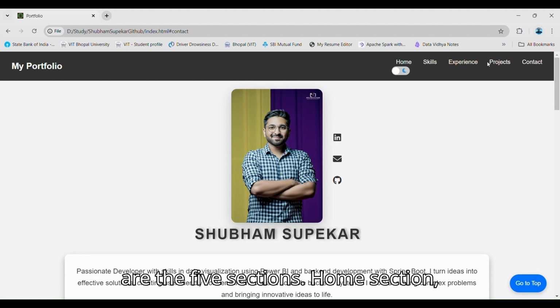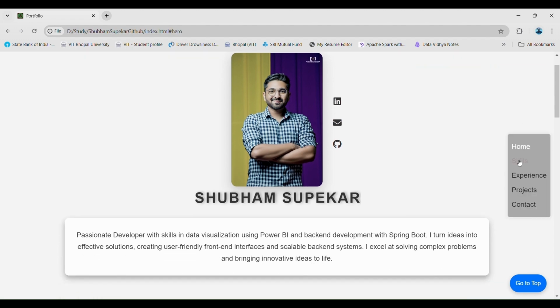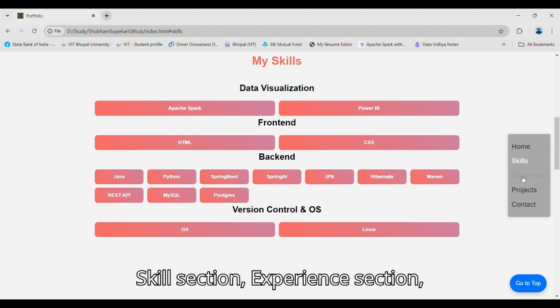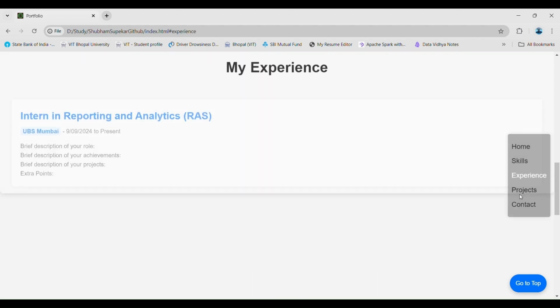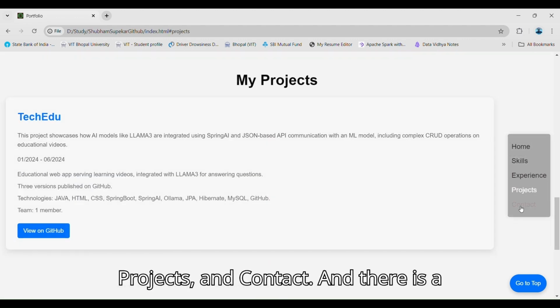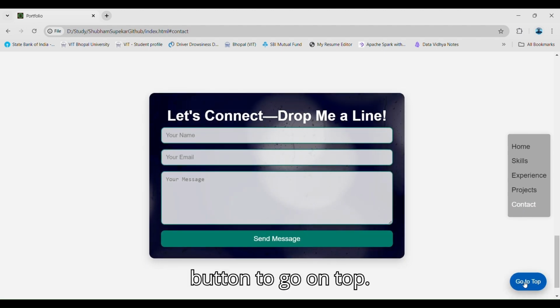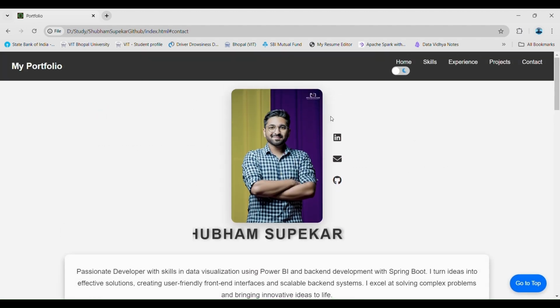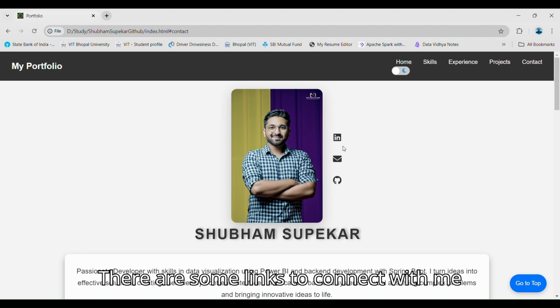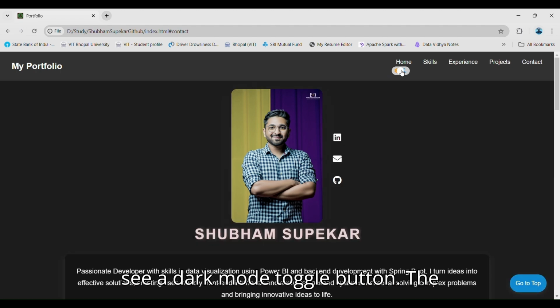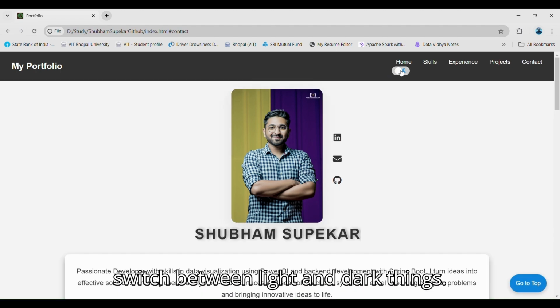These are the 5 sections: home section, skill section, experience section, projects, and contact. And there is a button to go on top. There are some links to connect with me on social media accounts. You can also see a dark mode toggle button that switches between light and dark themes.